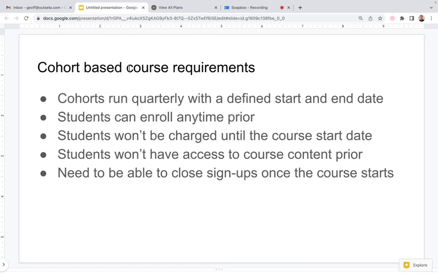They need students to be able to enroll anytime prior. So prior to the start date, students can enroll on a rolling basis. But importantly, they also don't want students to get charged until the course start date. So it was important to them that students could sign up, not pay anything, but then automatically be charged on the day that they start the course. Finally, if they are signing up prior, they want to make sure that students don't have access to course content prior to the course start date. And they also need to be able to close signups for the course once the course starts.